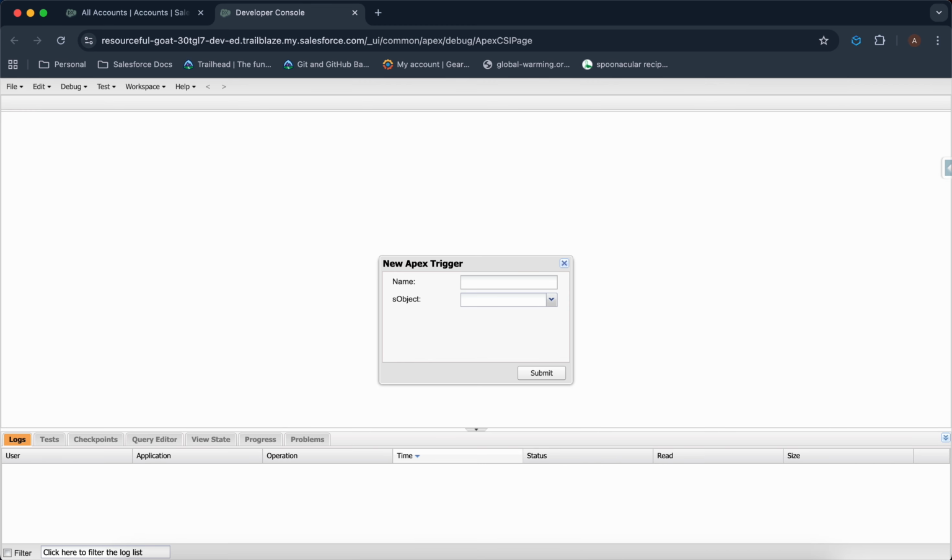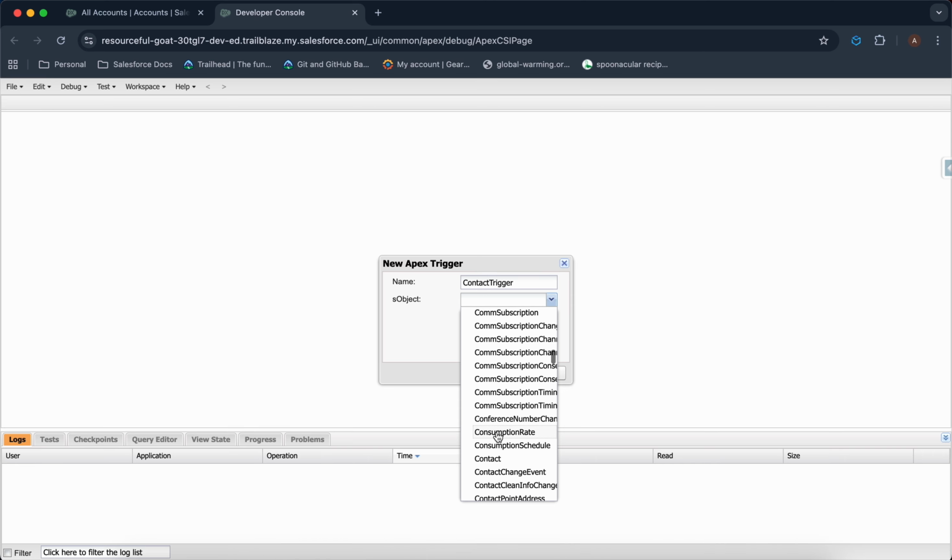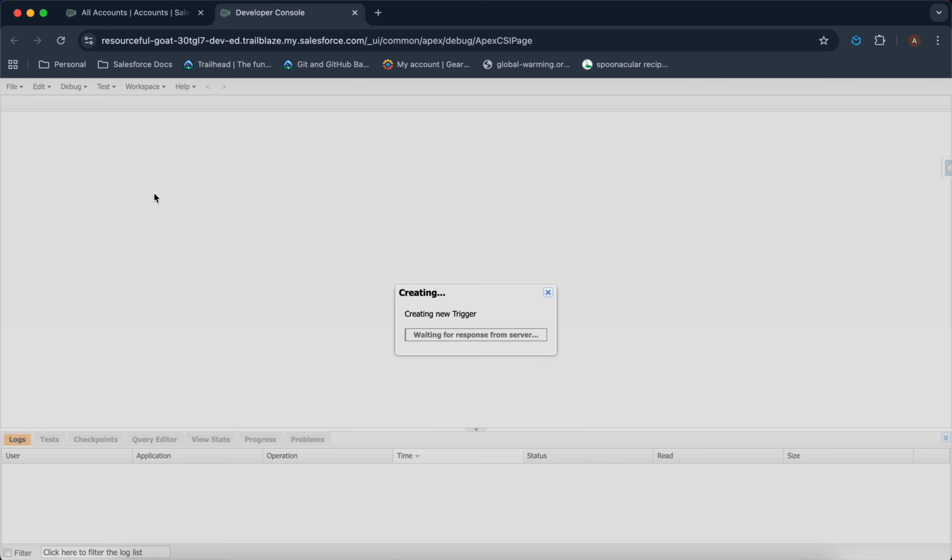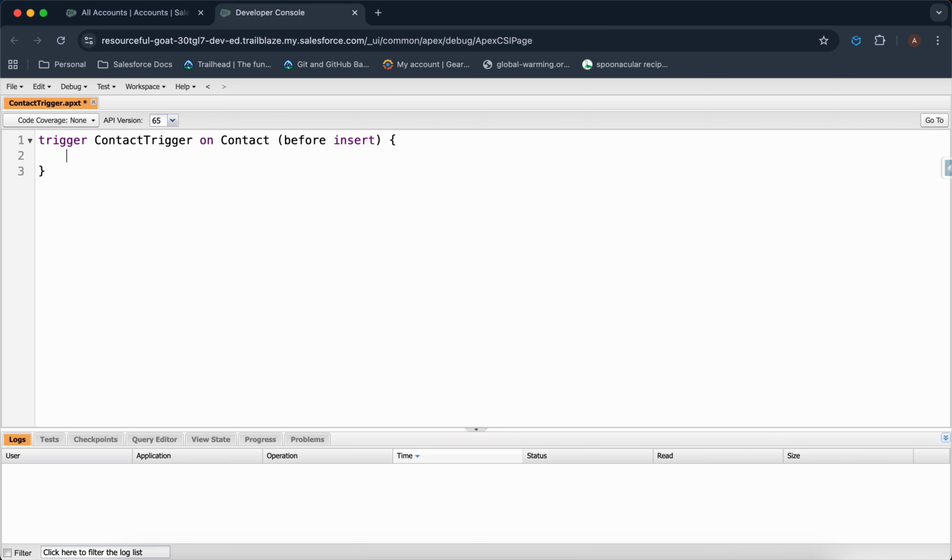So here I know what I want to do. I want to update my parent from my child. In this scenario, our child is contact and parent is account, right? So the operation will be done on contact, which will lead to a change to the account. So obviously this trigger will be on contact. Let's name it contact trigger. Again, let's quickly scroll and choose contact, submit, right?